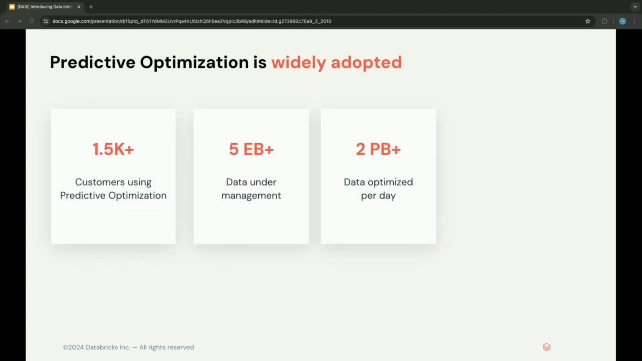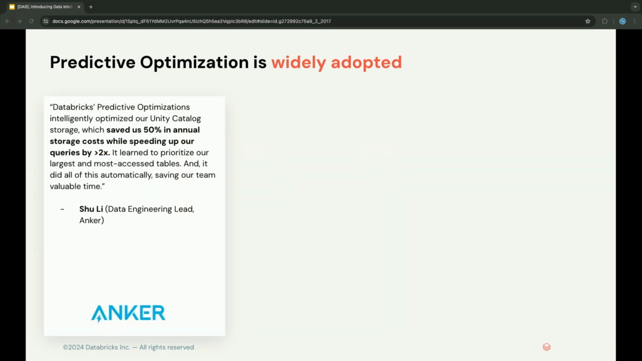All right, thanks, Jerry. So yeah, similar to liquid, with predictive optimization we were quite pleasantly surprised by the adoption during public preview, and that's what gave us the confidence to move it into GA as of this week. Within public preview, we saw over 1,500 customers turn predictive optimization on. As of when I last ran the query, we had over 5 exabytes under management in data that had predictive optimization turned on. And at peak, we saw days where we were optimizing over 2 petabytes of data. That's compaction, liquid clustering, and vacuum combined. And so we saw we were having a tremendous impact on customers, saving them millions of dollars in total per day. And don't just take my word for it.